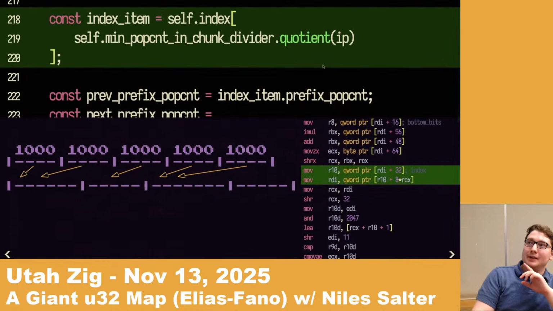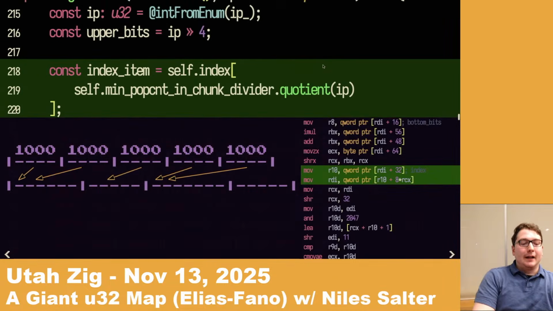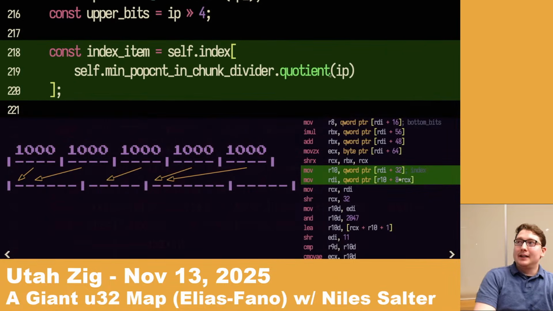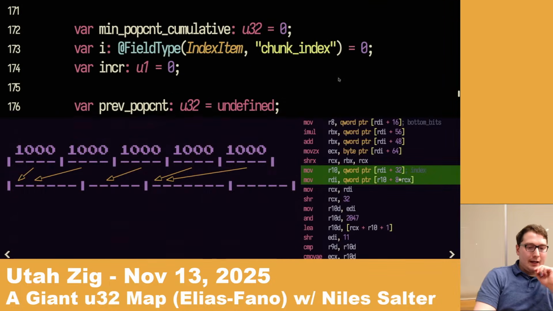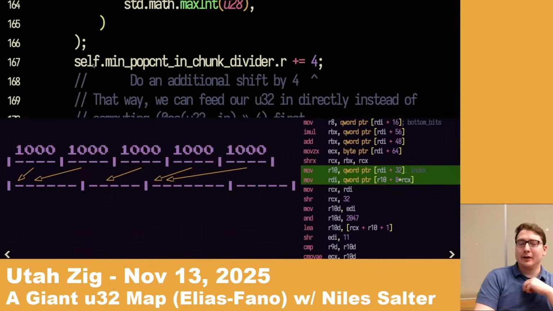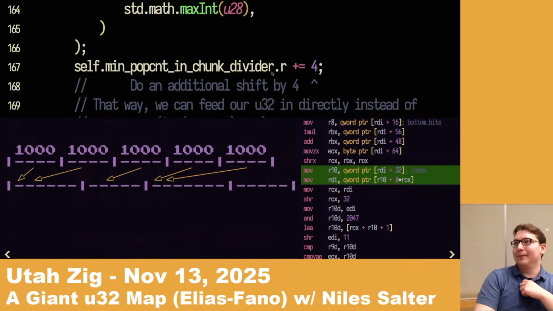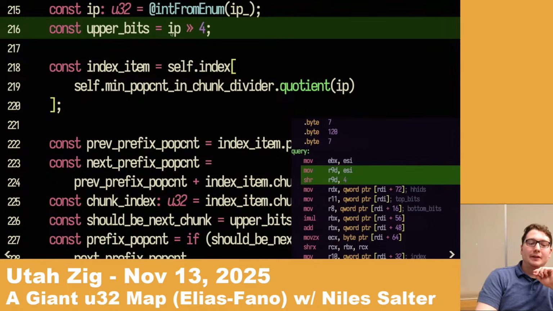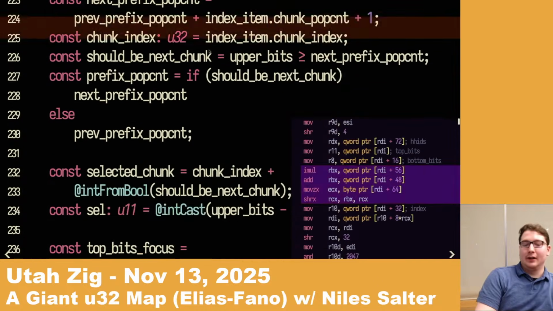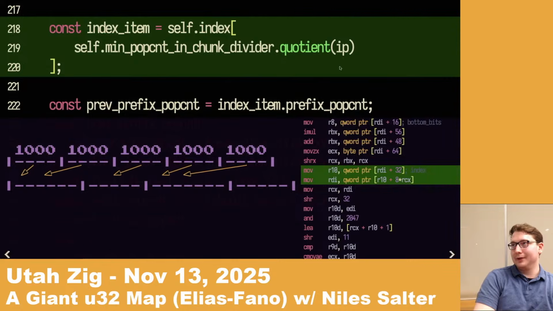I don't remember if there's anything else to say about that. Oh yeah, the other thing. You might notice that I didn't pass in the upper 28 bits, I just pass in the IP. Why did I do that? That's actually a little optimization, because right here I add 4 to the minimum pop count in chunk, the right shift right here. So I just add 4 to it, and that way we don't have to wait for the result of that shift by 4. We can get started immediately on this quotient.